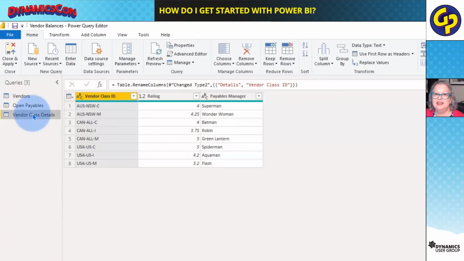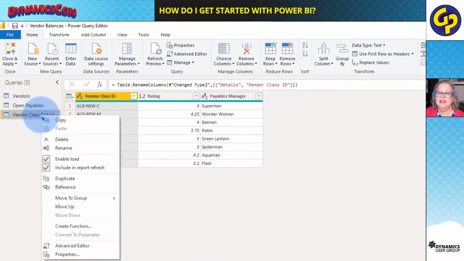The last thing I'm going to do, if I bring in this data from the vendor class into my data model, it's going to be duplicated. So in the query pane on the left, I'm going to right mouse click and I'm going to uncheck enable load. It will leave the include in report refresh checked. So every time I refresh my data, it's going to refresh this data from my Excel file, and then it'll merge it in, but it's not going to bring it into my Power BI file. All right. So that's a little bit about Mashup.